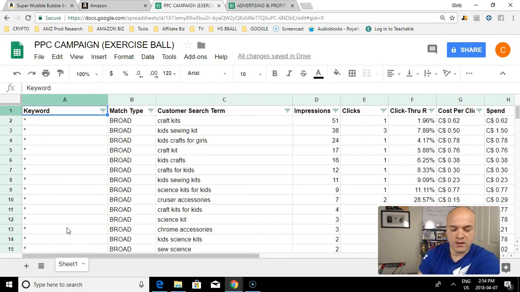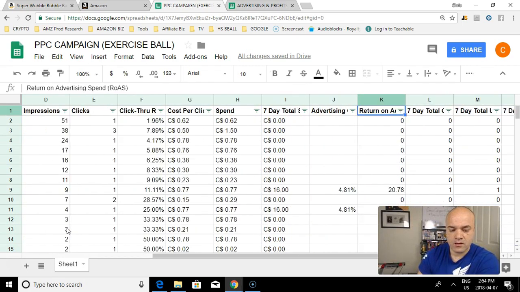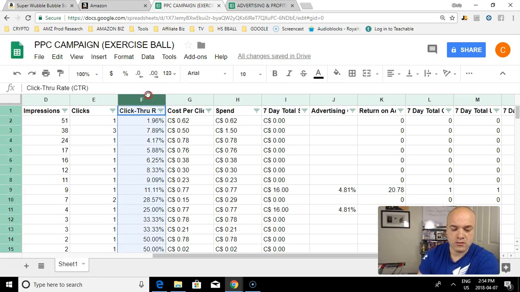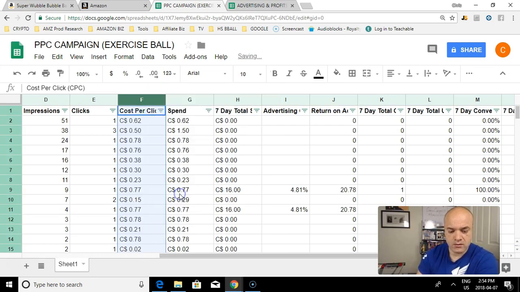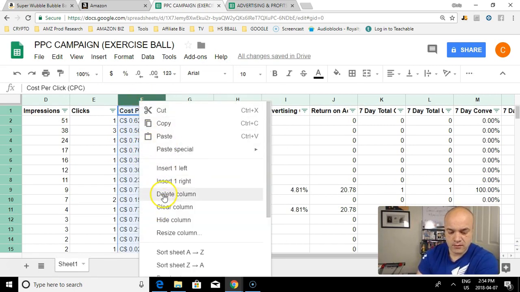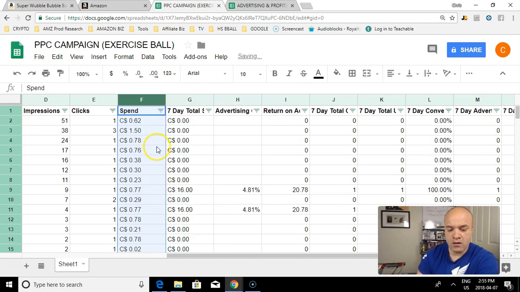I can eliminate stuff here. What I don't really need is I don't need to know the click-through rate percentage. Not important. I can keep the cost per click, but I just need to know how much I spent. Okay, so I'll delete that column.